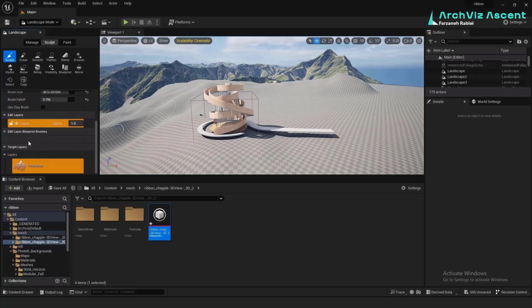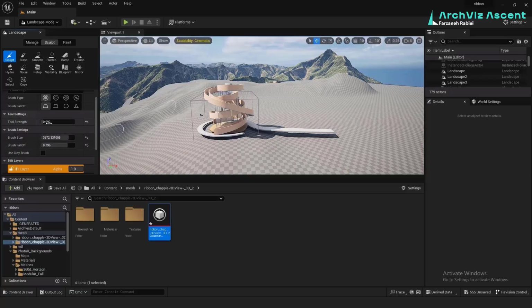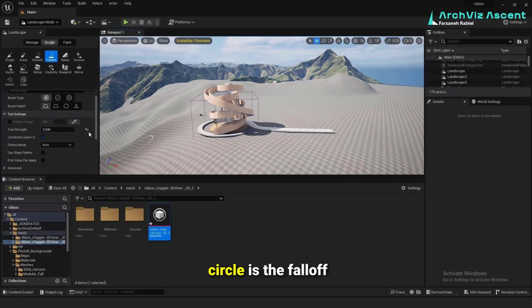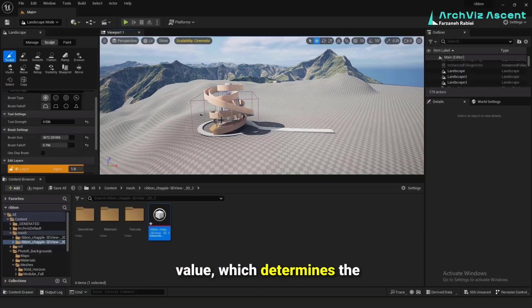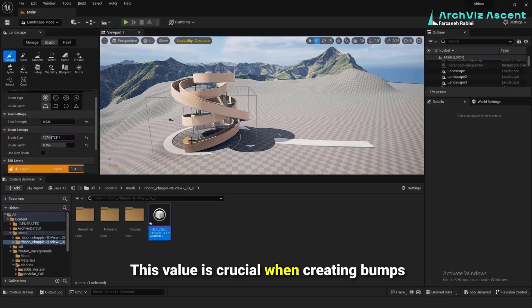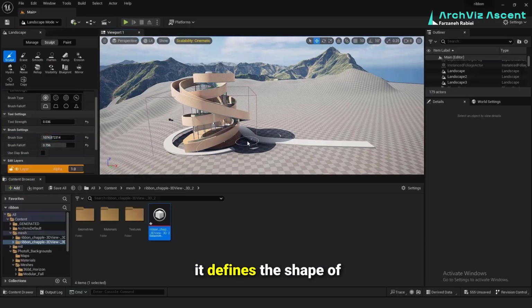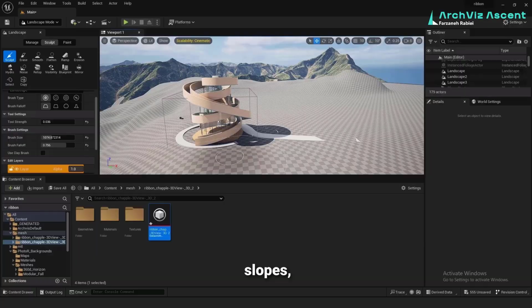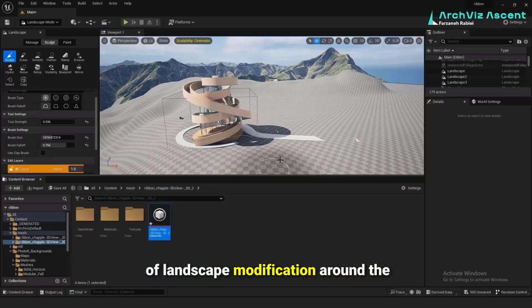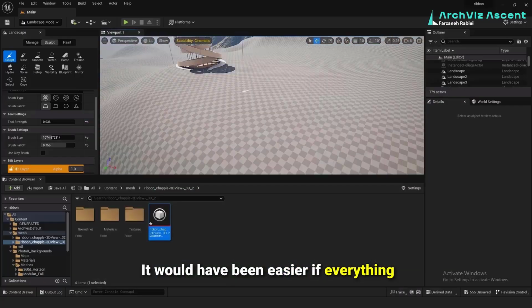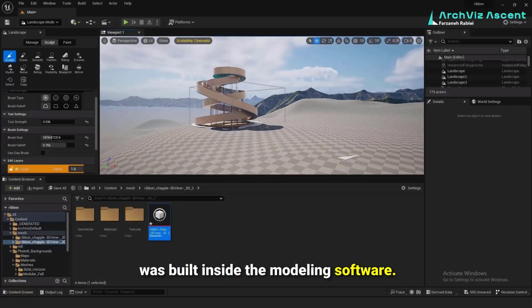Look at the brush. You can see two concentric circles. The distance between the outer and inner circle is the fall-off value, which determines the degree of softness around the main brush. This value is crucial when creating bumps and indentations as it defines the shape of the landscape, for instance, whether we get soft hills or sharp mountains with steep slopes. Controlling the amount of landscape modification around the model is somewhat challenging. It would have been easier if everything was built inside the modeling software.